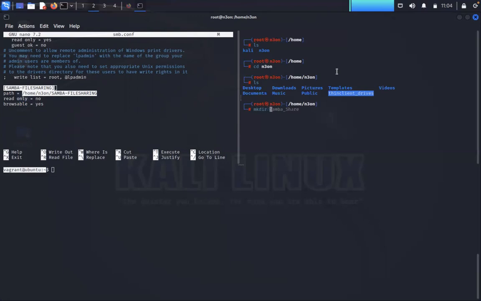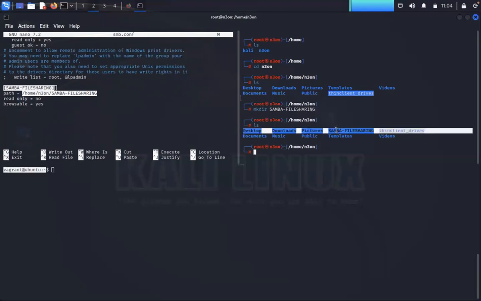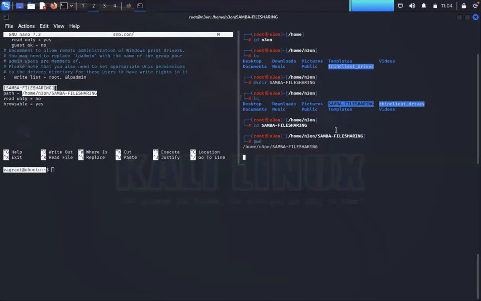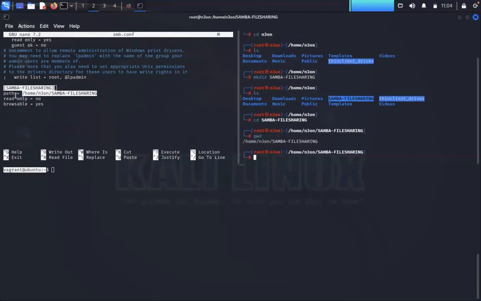So let's just go mkdir, Samba, all in caps, file share. And then let's list that out, and there it is here. So that's good. If I just go into that directory, it should reference the path that we've got here. So the path equals home, neon, Samba file sharing, and that's great. All right, cool. Next step.